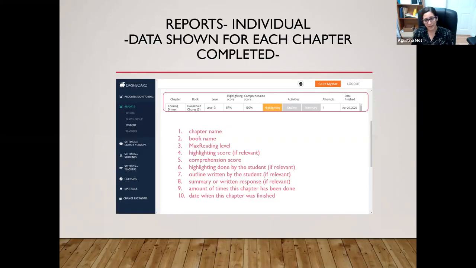You'll be able to see how many attempts they've done at this reading chapter, how many times they've done it over again, and when they finally finished it, or when was the last time that they went over it. Here, notice something important that's going to be relevant for the progress reports that are coming up next.